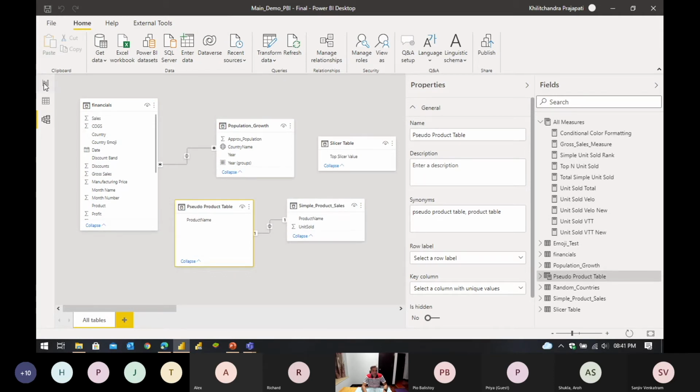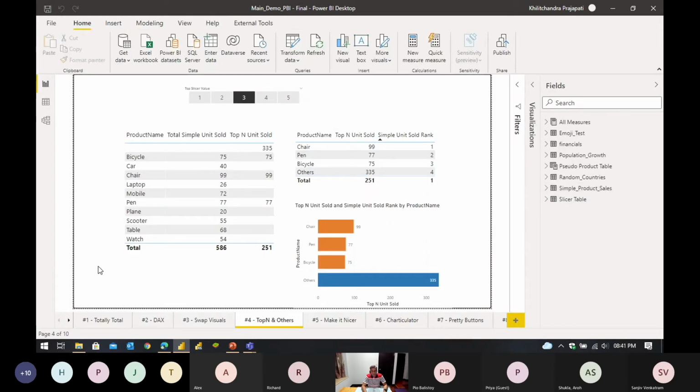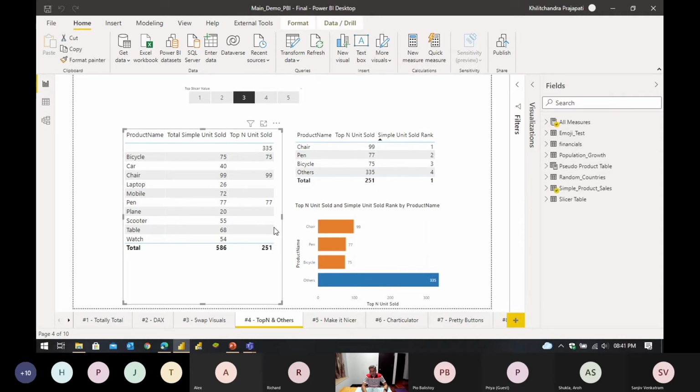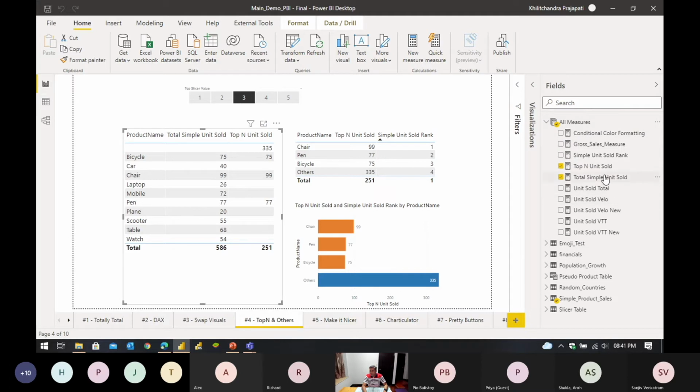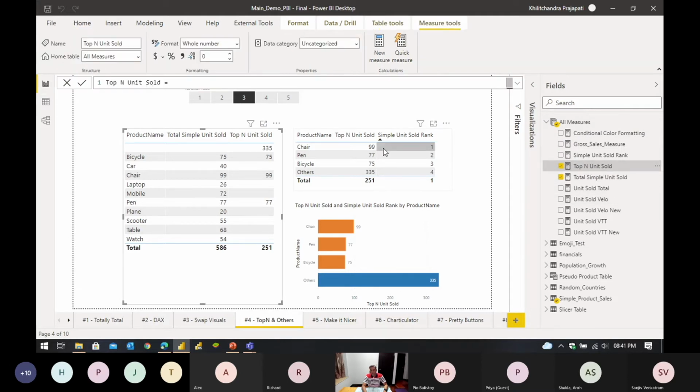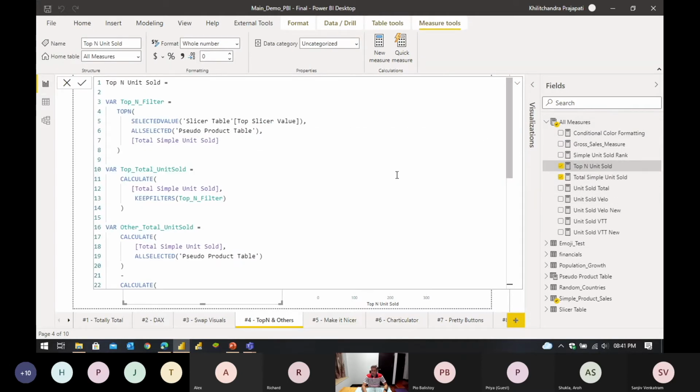All right, so I go into my canvas. Now the challenge is I got the values and Others. How do I find out which are the top products? For that, we need to create a measure. The measure which I'm using is Top N Units Sold. It's a little bit bigger, but believe me, it's that simple.